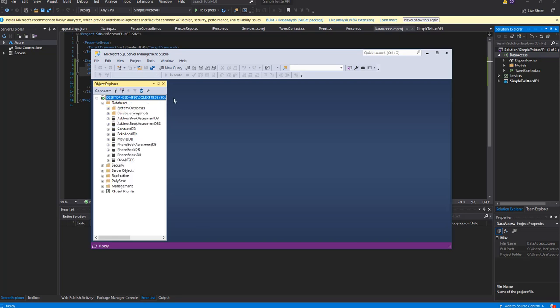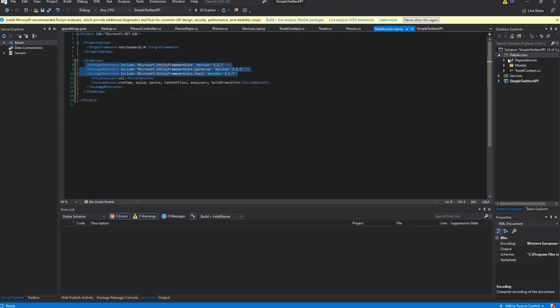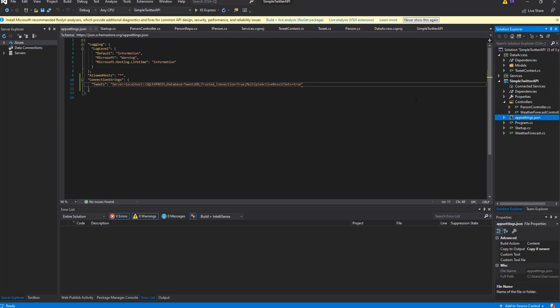I'm sorry guys if that's too loud. Yep. So these are the databases that I have. As soon as I run my migration, I should have a database called tweetsdb. As you can see, this is what we have here.